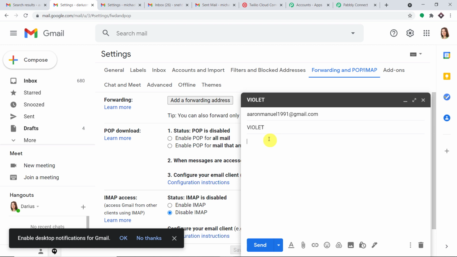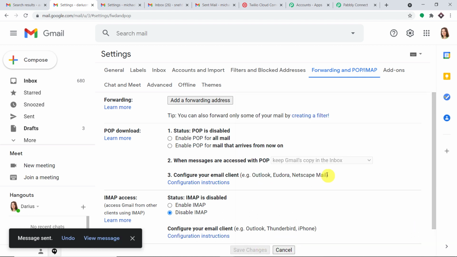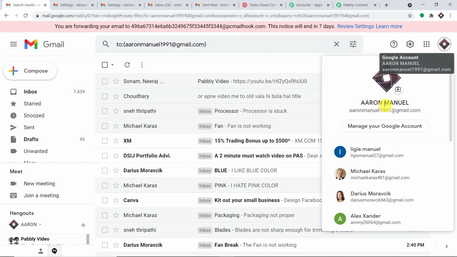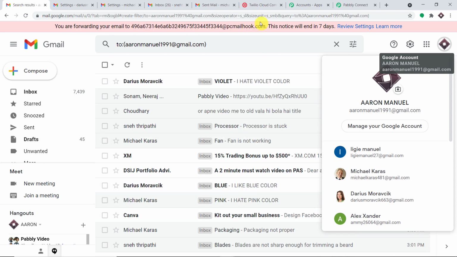Okay, so I hate violet color. Just a random message. I hate violet color, and let me just click on send. So the message has been sent by Darius. Okay, this is the person Darius Moravik to this email address, aaronmanuel1991@gmail.com. Now, if someone sends an email to this particular email address, it will be sent to this email address, and from there it will be sent to the SMS sending app.